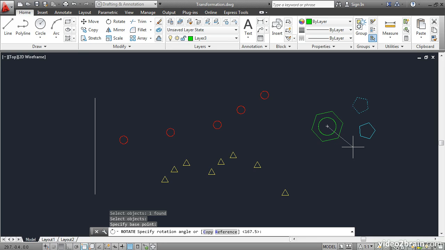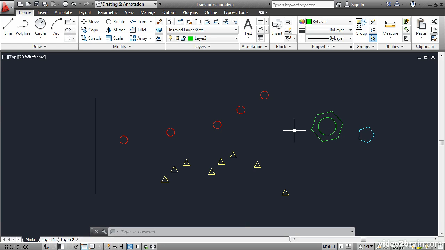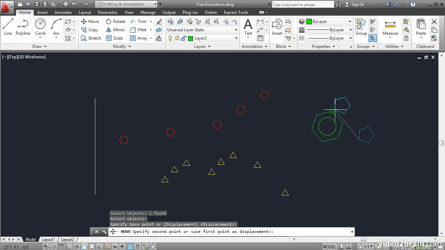I'll type in -45, Enter. Negative angles rotate objects clockwise, whereas positive angles rotate objects counterclockwise. You can also rotate objects relative to other objects. To see this, let's move the pentagon so that one of its vertices is coincident with one of the vertices here on this hexagon. I'll move the pentagon, Enter, from this vertex to this vertex.